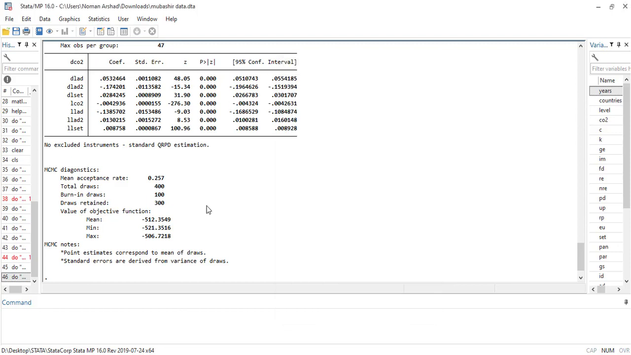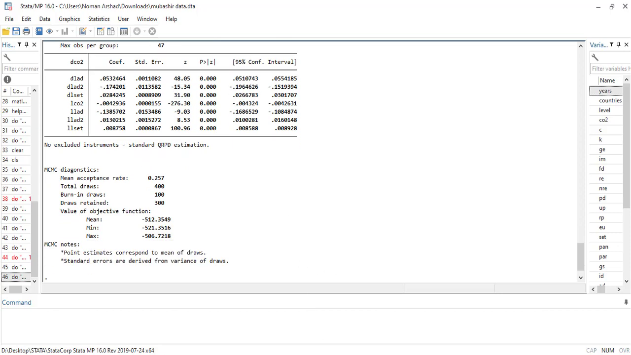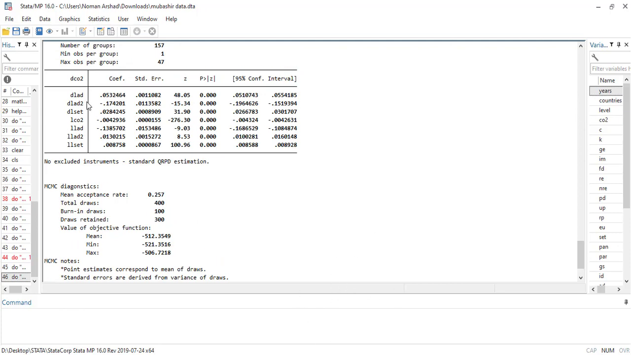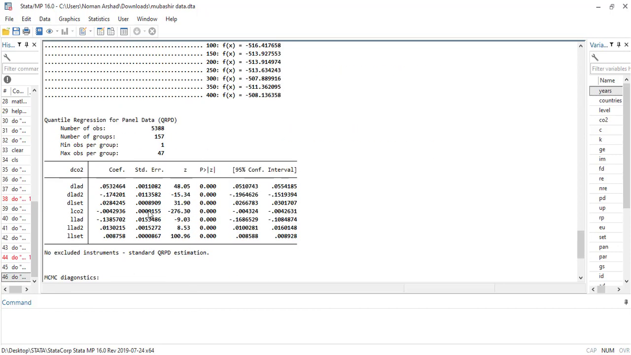So this is the panel quantile ARDL model, and if you want to estimate cross section wise, make sure that you create appropriate variables, because you cannot create them within the system.